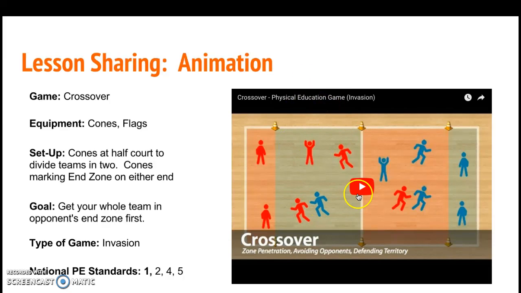You have the animation on the right side. You have maybe a link to the application or where you can buy these animations to create your own lesson plans. And then on the left side you have the game details like I discussed in the previous slide.